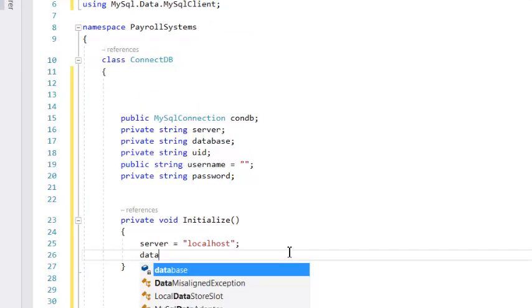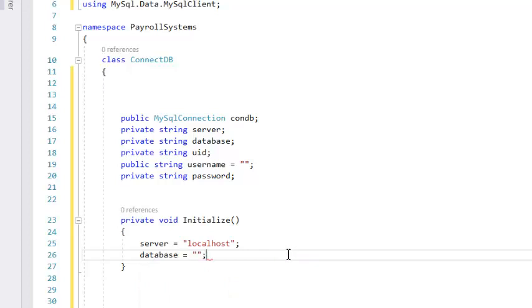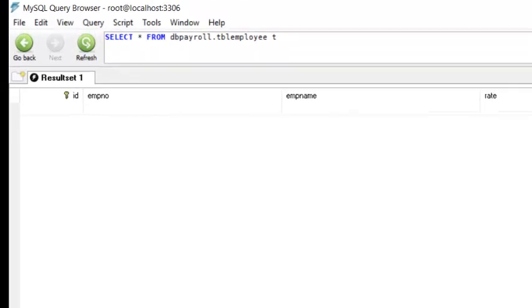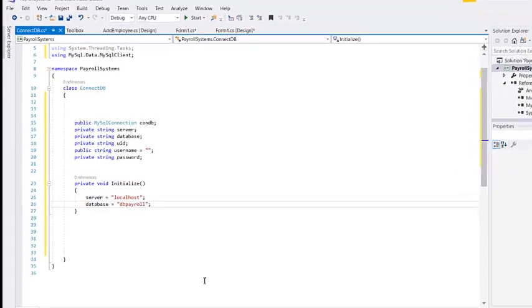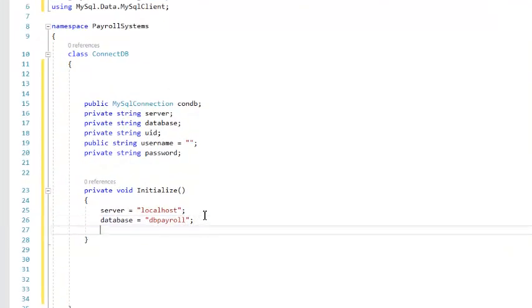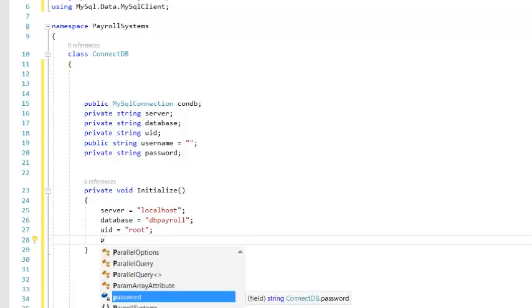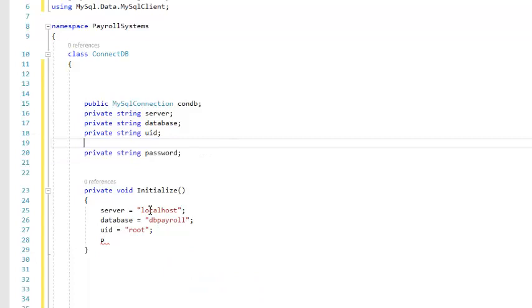Then si database name natin, ano pangalan ng database? Si DB Payroll. Si user ID natin, si root. Si password natin, si root. Okay.